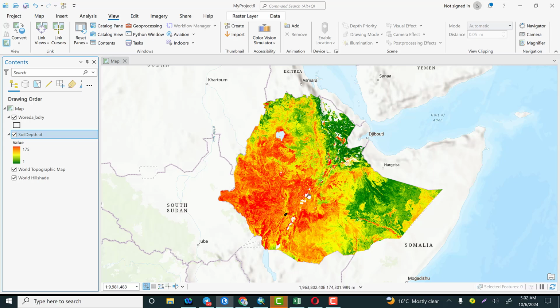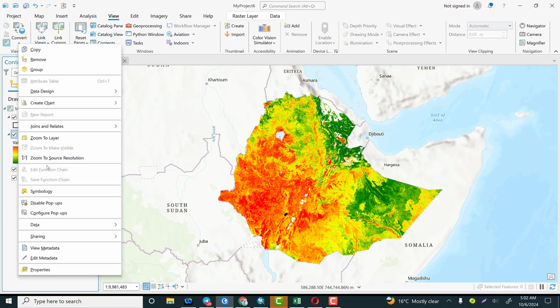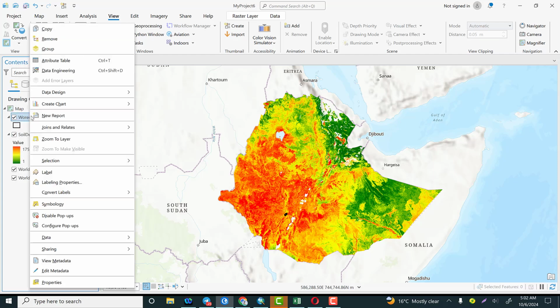This is the national dataset of Ethiopia. Let's explore our dataset. The minimum depth for the green one is 1, and the maximum depth indicates that there is 175 centimeters. Then the first thing that we are going to do is let us have a look at my study area. Then zoom to layer.